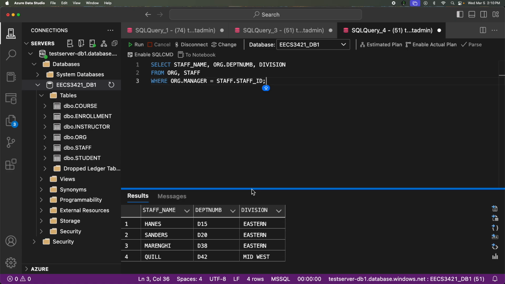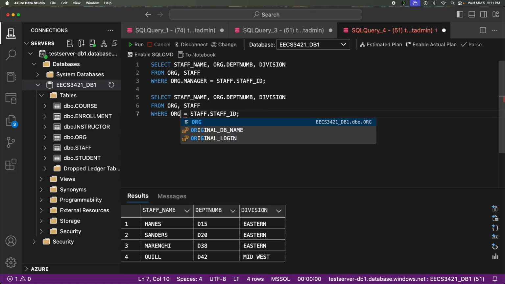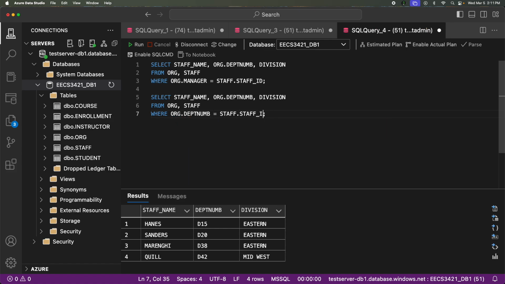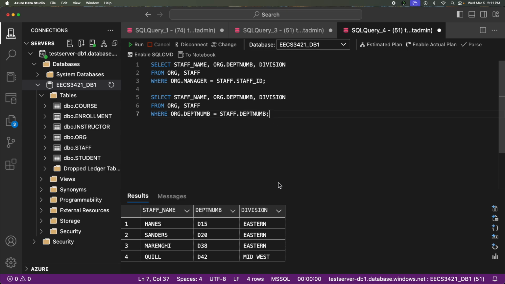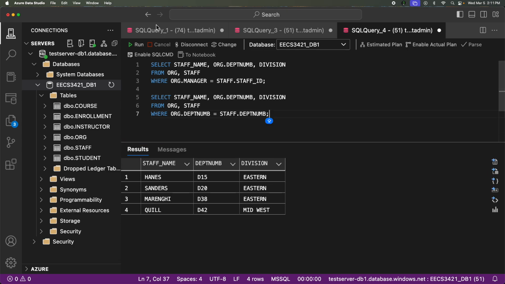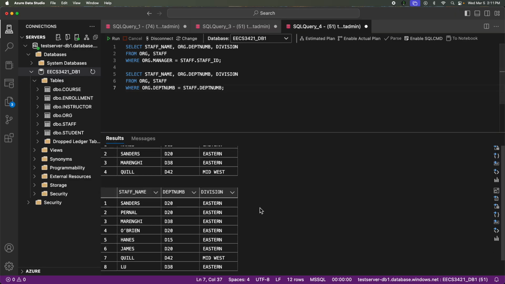Now what if you join the two tables based on the foreign key? I'm repeating the same query here, okay? This time, instead of joining them based on manager ID and staff ID, I'm joining them based on department number, staff department number. So I want you to see the difference. So this is the difference.